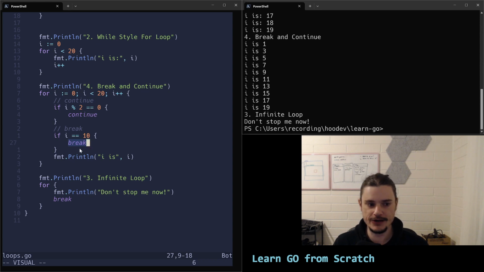It doesn't run the final parts of the code. As soon as this break is hit, the loop is over, and we continue on from outside of the loop to this section here. So here's our infinite loop, which we do actually stop. So it's not an infinite loop anymore. Okay, that's good.